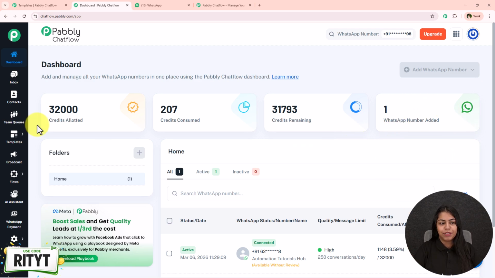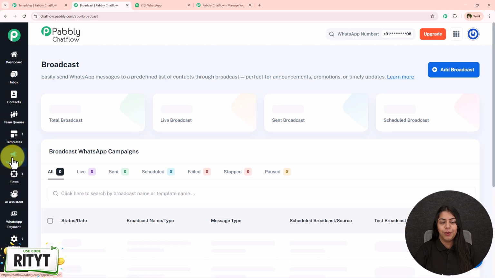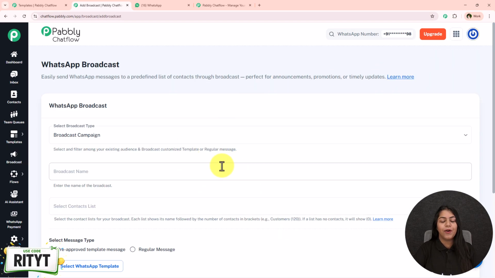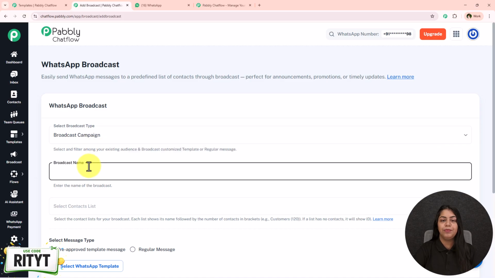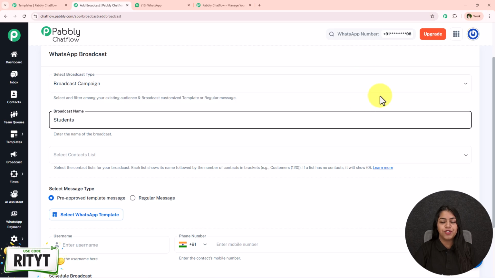After you add your WhatsApp number, from the left-hand side, go to this broadcast section of Pabbly Chatflow. Once you're on this broadcast, click on this add broadcast button. Once you click on this add broadcast button, you have to select the broadcast type and then enter the broadcast name. So select the type as broadcast campaign, and then for the name, I am going to keep it as students over here. You can customize this according to your own choice.